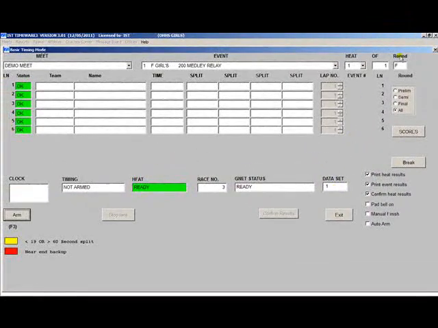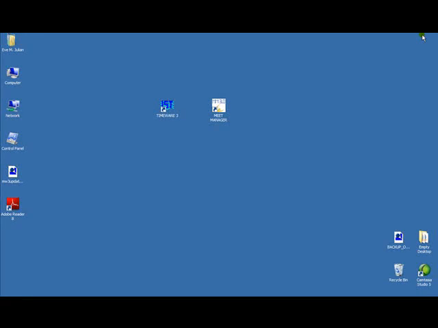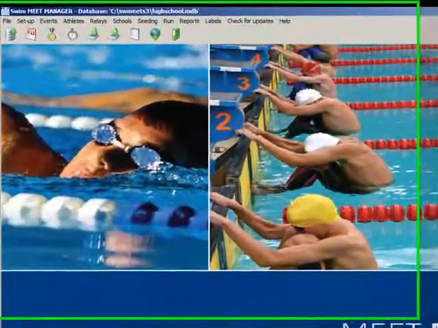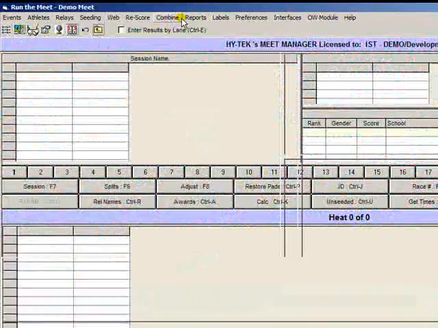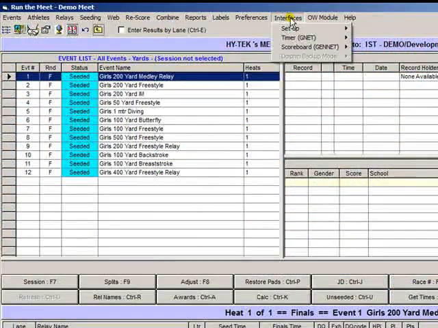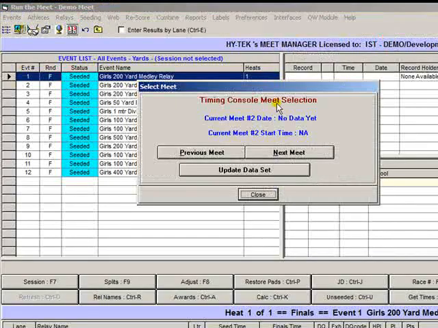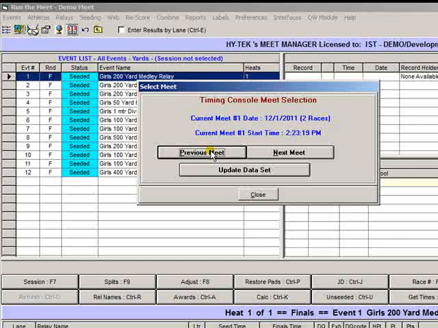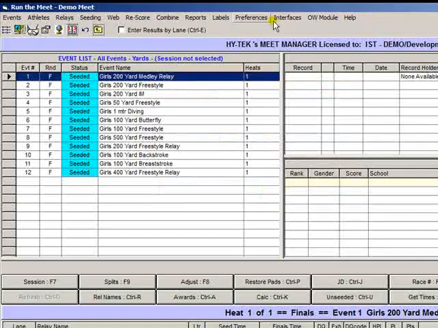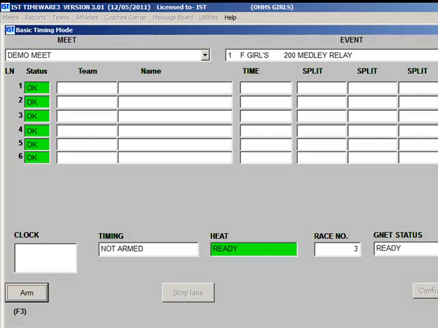To select the number in Meet Manager, click Run, Interfaces, Timer, select Dataset stored from GNet, and select the meet number that matches the dataset number in TimeWare. You can use the Previous Meet or Next Meet buttons to move back and forth until you get to the right meet number. Now you are ready to time the meet.